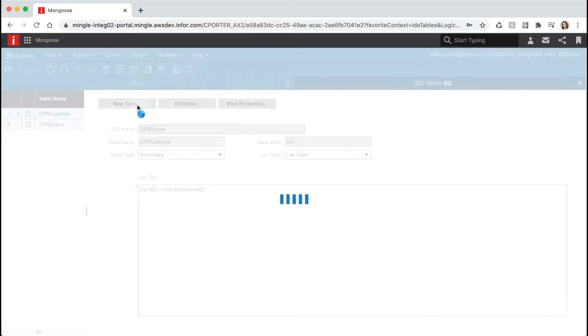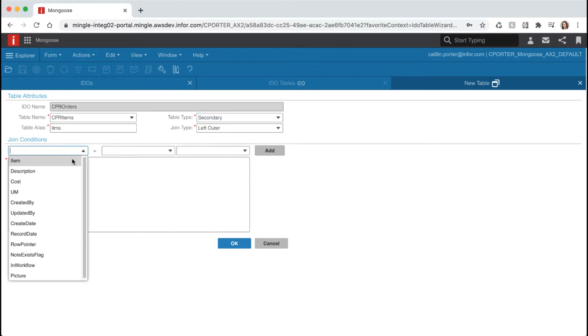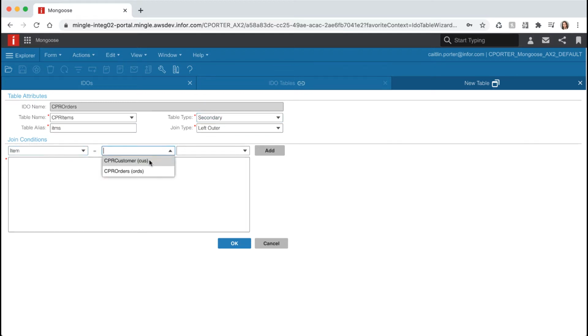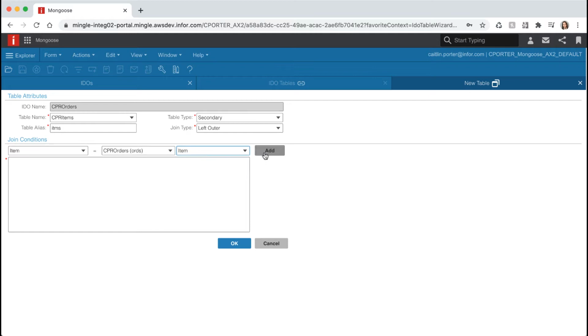Then select the New Table button again. This time let's create a join to our items table. Select items from the table name dropdown. Give it a table alias of ITMS. And for the join condition, select item equals orders item. Hit Add and then OK.